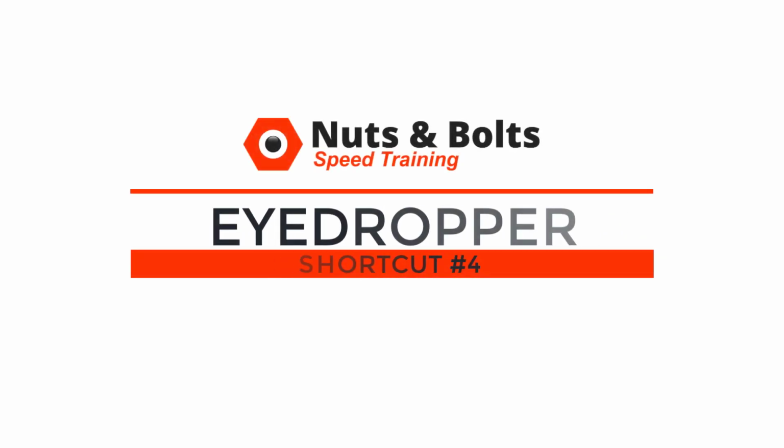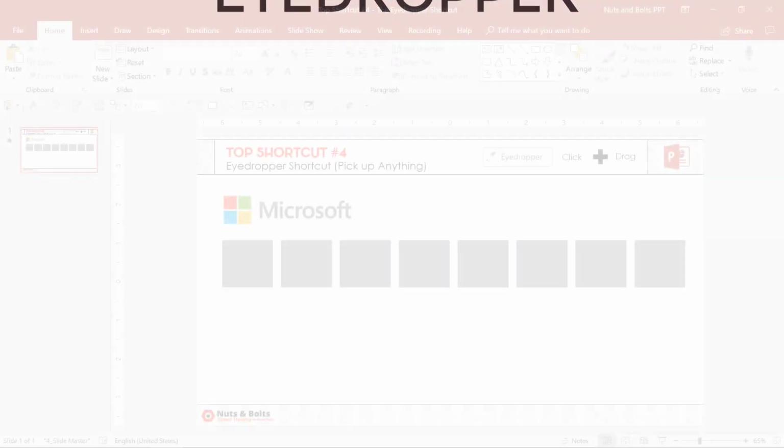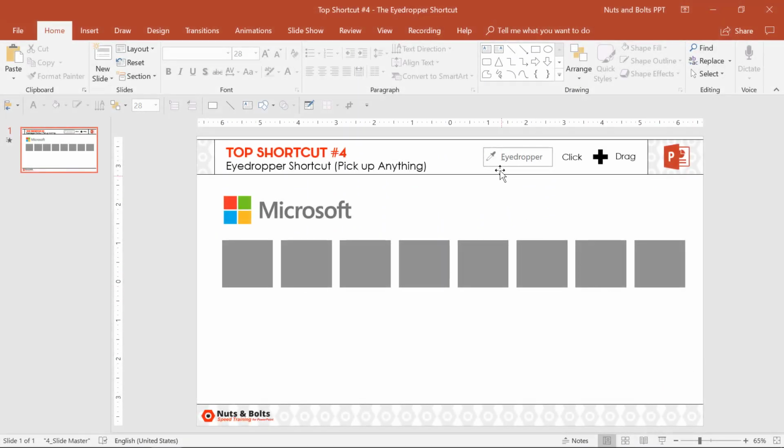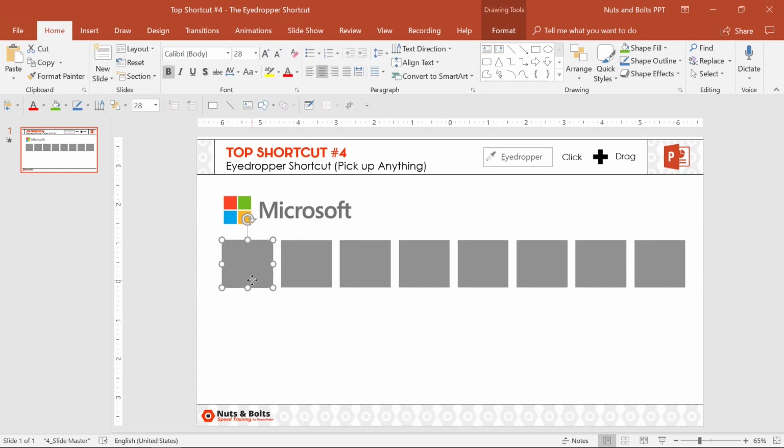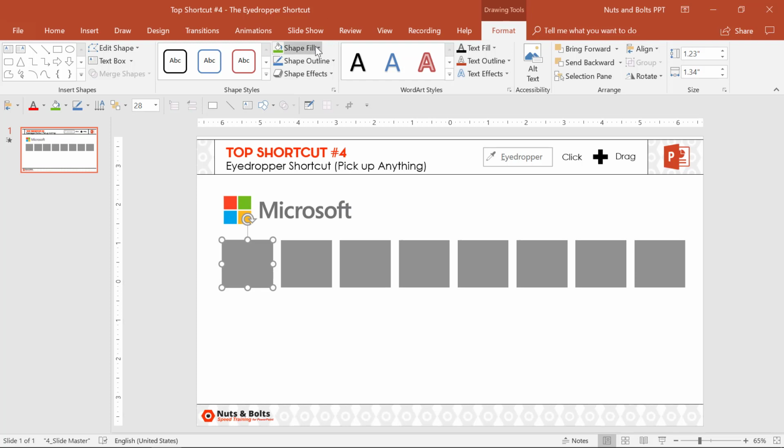Top shortcut number 4, the eyedropper shortcut, which allows you to eyedrop anything on your computer screen. In PowerPoint 2016, Microsoft added an eyedropper command, which also has a cool hidden shortcut associated with it. First off, the way the eyedropper command works: if you select a shape, go to Drawing Tools, Format tab, Shape Fill.